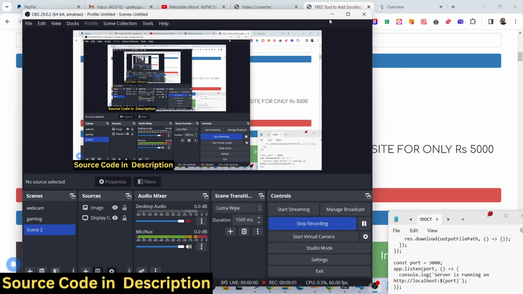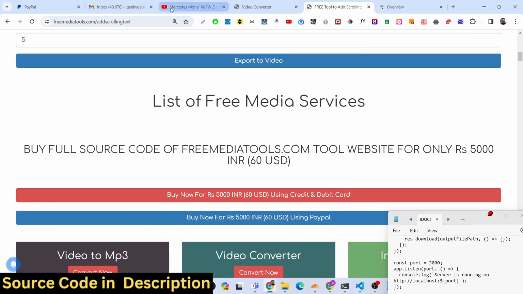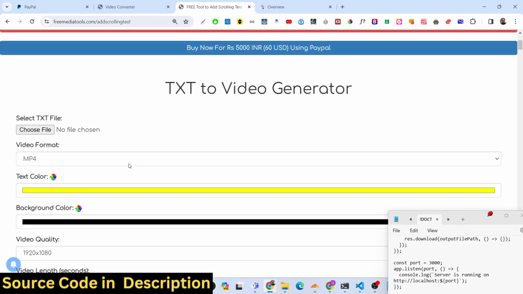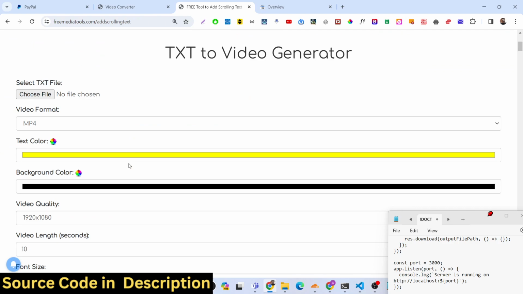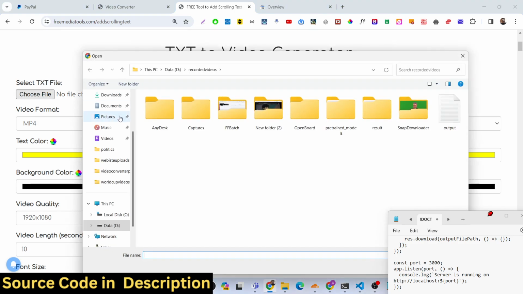Hello friends, today in this tutorial I will show you an application that I deployed on my website, which is a text to video generator kind of application. In this application we will generate a video file based upon the text that is written inside a txt file. You can upload your txt file, whatever txt file that you have stored right here.